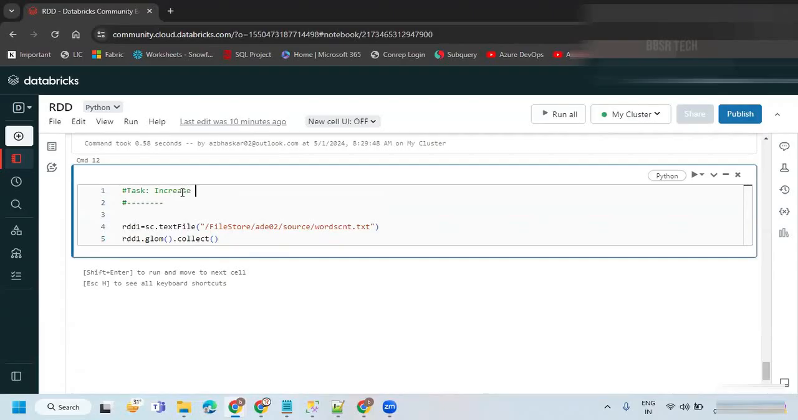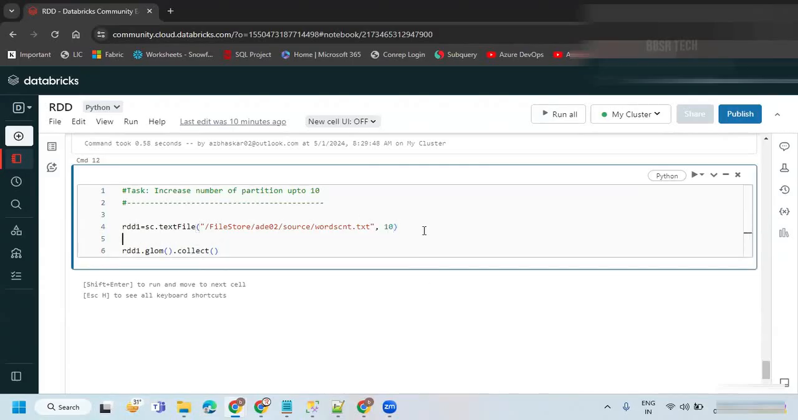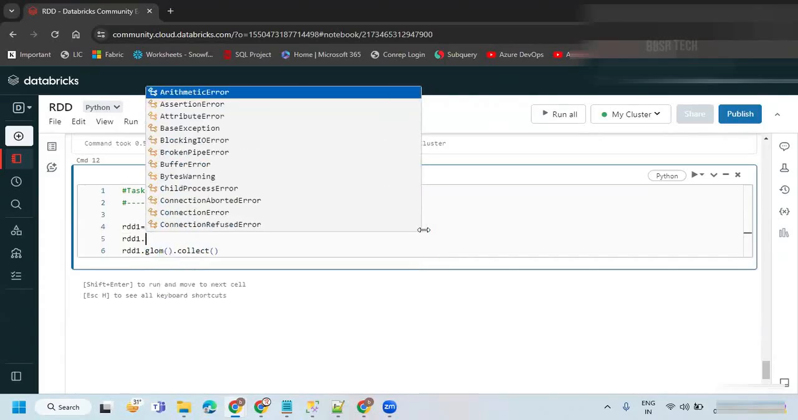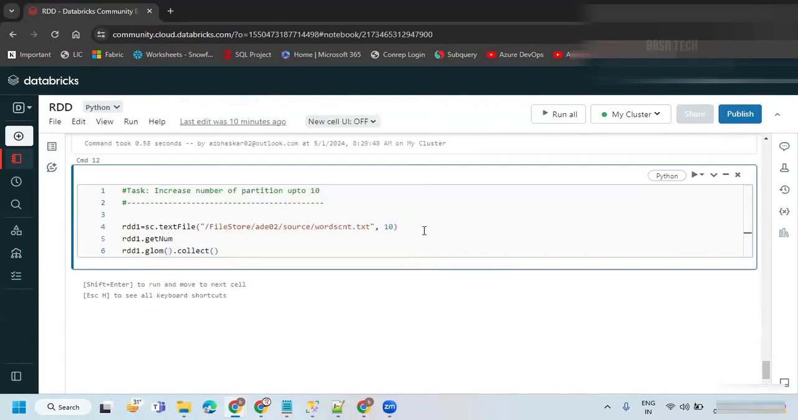Increase number of partitions up to 10. So if this is the case, then what I have to do is, in this particular place, I'm just going to say 10. Now, if I wanted to see how many partitions there are, I can call rdd.getNumPartitions. I'll execute this function later. Let's execute up to here.